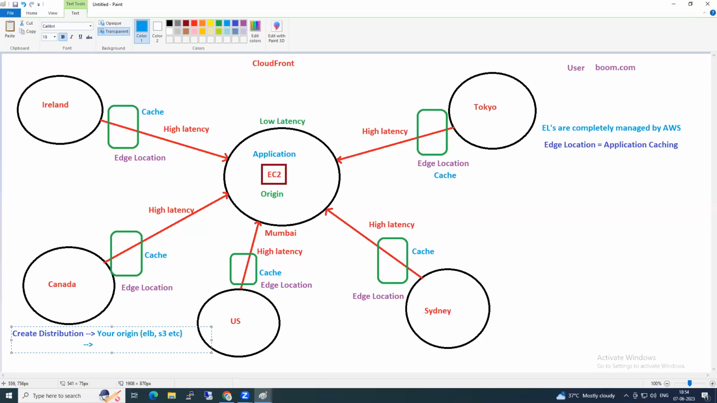Okay, now, while creating a distribution, it will ask which are the countries where you want to cache your application?